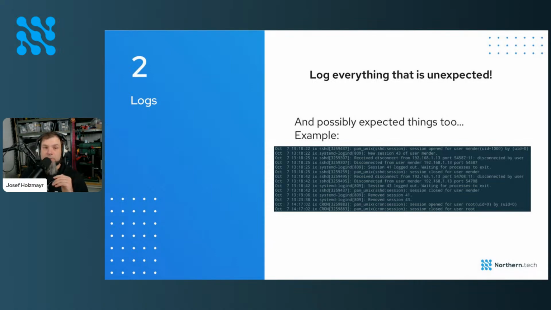And the first step that you need to take is logging everything that is unexpected. You can and probably should go one step further and log expected things too. A very good example for this is auth.log on whatever Linux you're running. This logs whatever you do on sudo, if you happen to use an Ubuntu or Debian derivative, whatever happens on SSH logins, whatever happens on cron, things like that. It's all there.